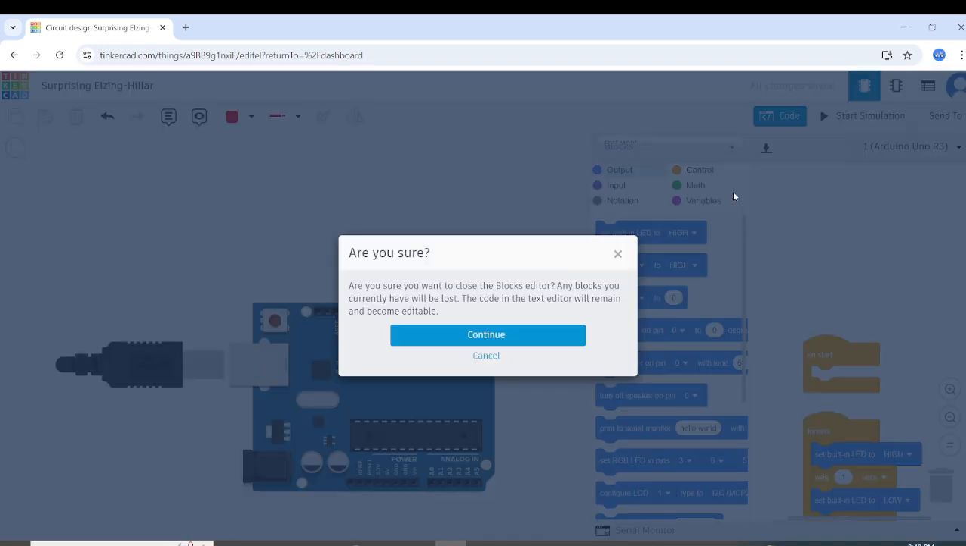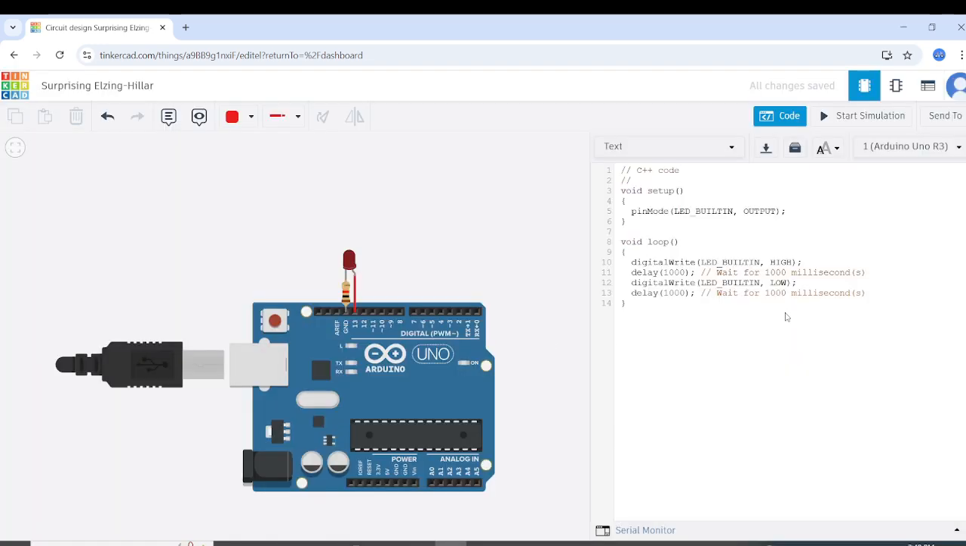Then click on the drop down, blocks, and click on text. Here you have the code. You have two choices. Either you can test it the way it is right now, and if you click on start simulation, it will glow the LED, or you can change the code. You can modify the code here.